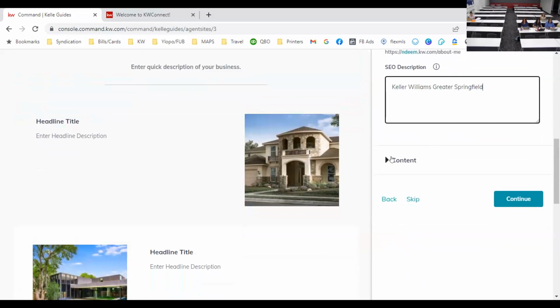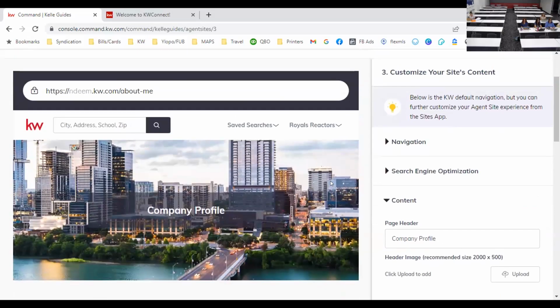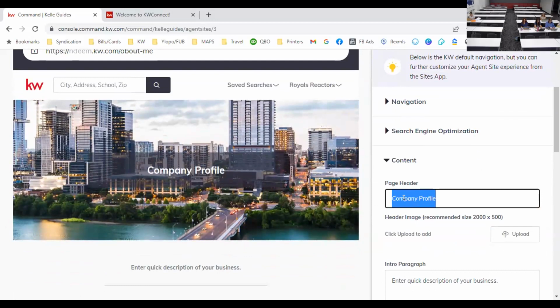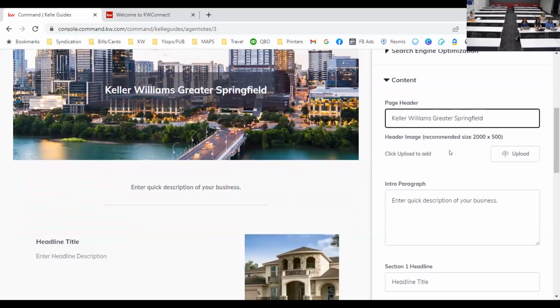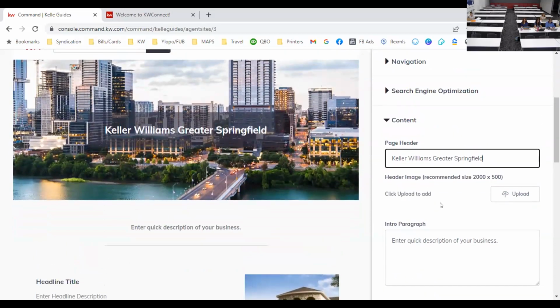Then next we're going to go down here to your content. Your content will actually show up over here on the left-hand side. So I'm going to change this to Keller Williams Greater Springfield. You can change this to your name. I just do a blanket one because I work for the actual market center, but you can put your team name or your name or whatever else you would like. As you can see, it populated over here on the left. You can add a different image if you'd like. If you don't want this image, you can upload your own image, which is really nice.